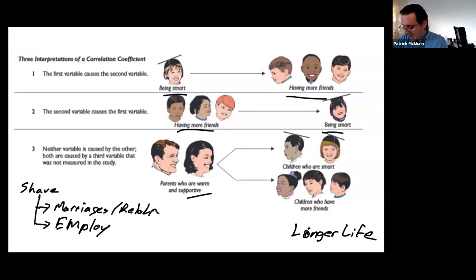Now, that's really even loosely put, because maybe men who shave are more proud about themselves and more confident and therefore more employable, right? There might be even looser connections in there that are causing men to be employed, okay?